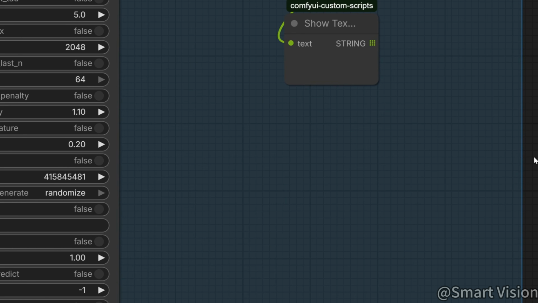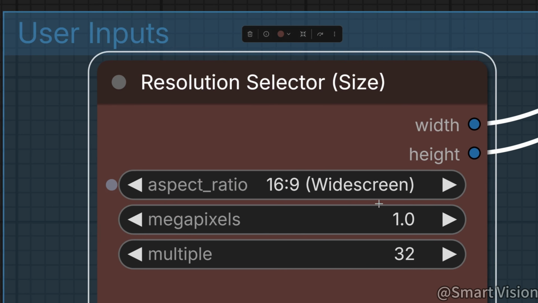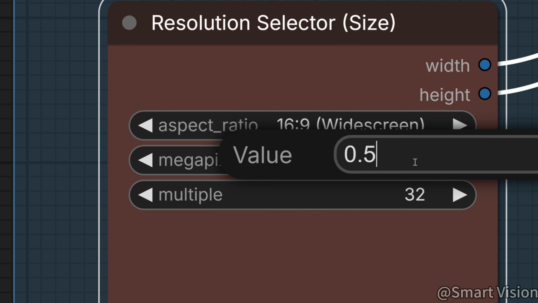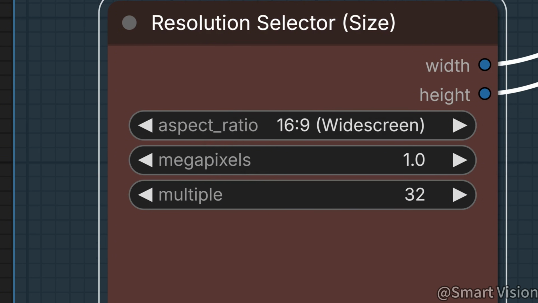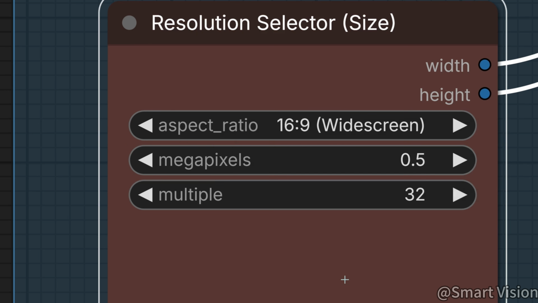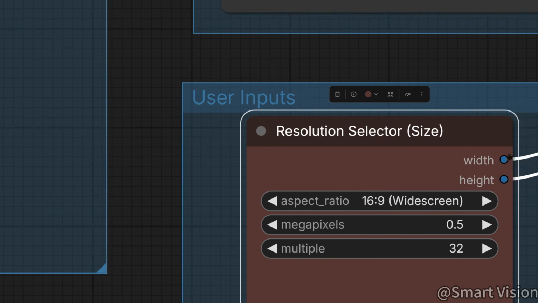Next, we need to set the video dimensions. Select 16:9 and set scale to 1 for an output of approximately 720p. If you reduce scale to 0.5, both the width and height are cut in half, which is useful for quickly testing your prompt and composition. For low VRAM users, I recommend starting with 0.5 for a preview. Once the motion looks correct, increase it to 1 for the final generation.